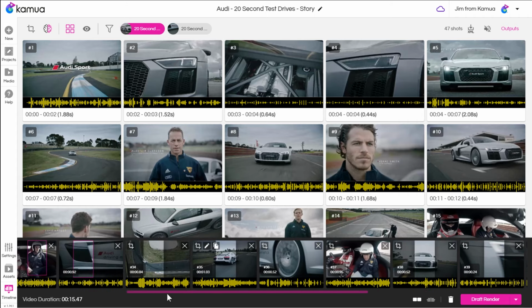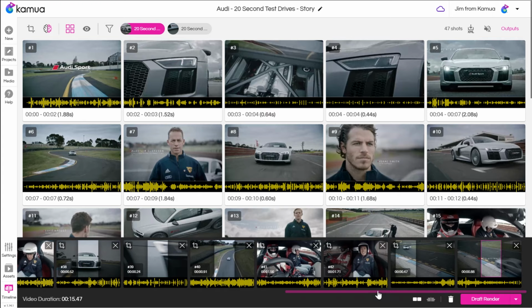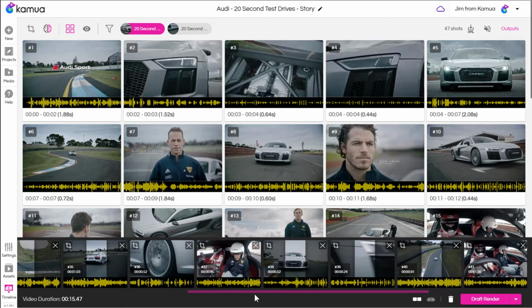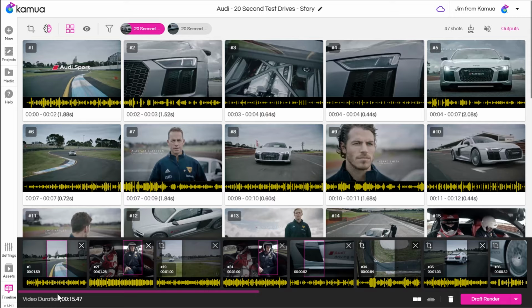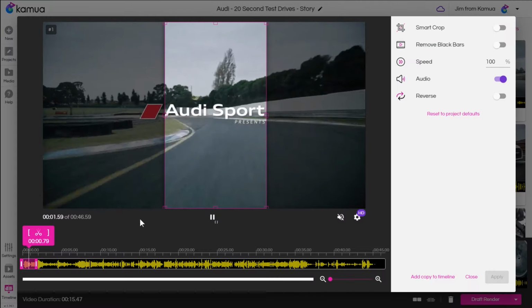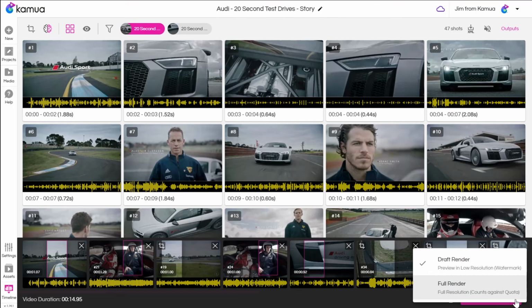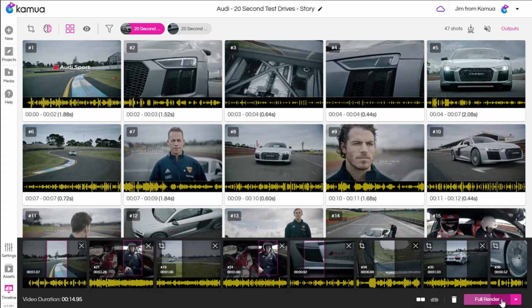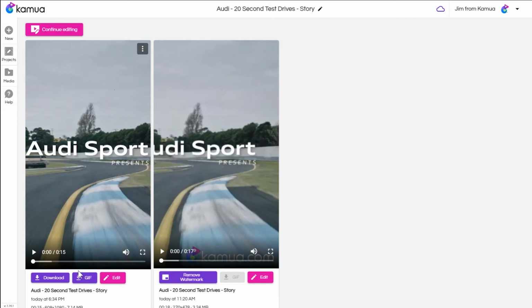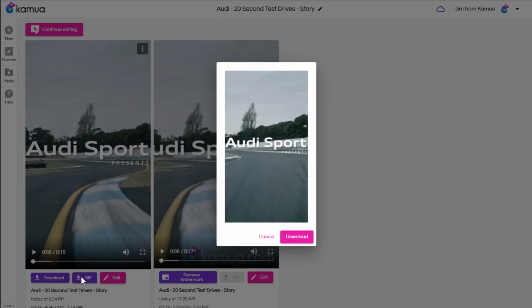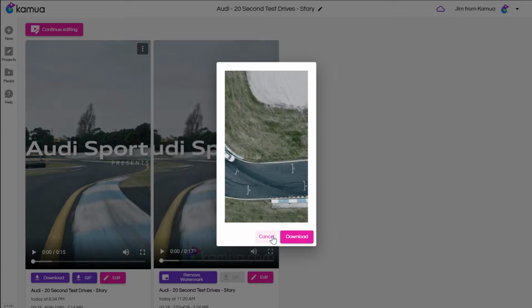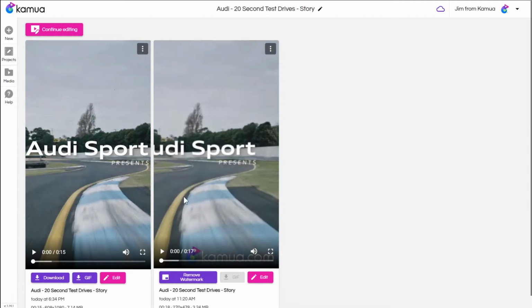As you can see, the total duration is a little over 15 seconds, but I want the video to be 15 seconds or less to give me the option of downloading as a GIF. To do that I'll just quickly trim the first shot a little. And now let's go for a full render. So I can click to download as a GIF, download the full video, or preview it in the browser.